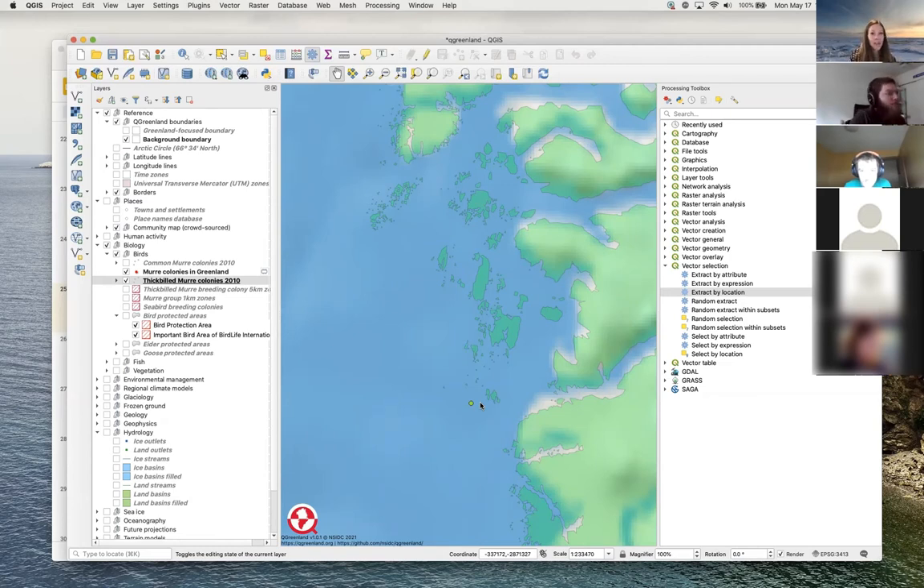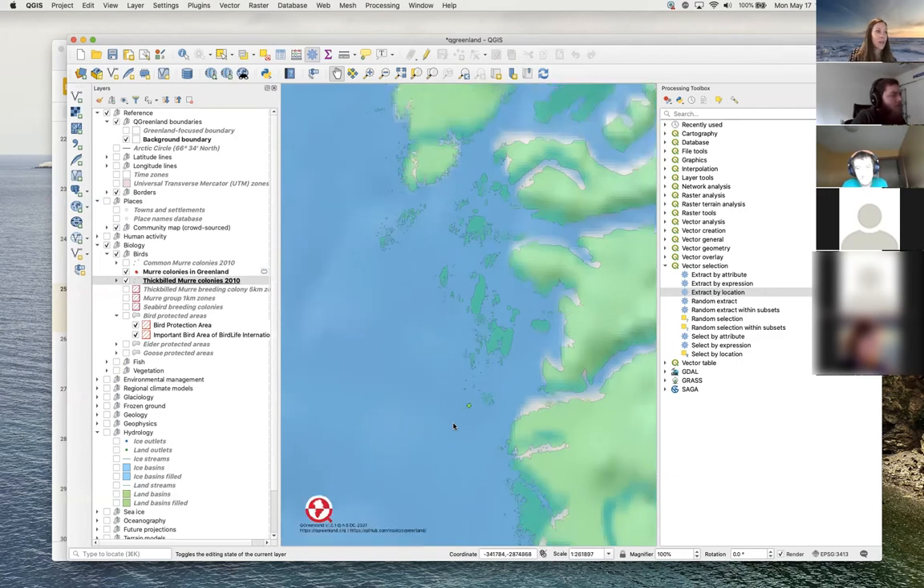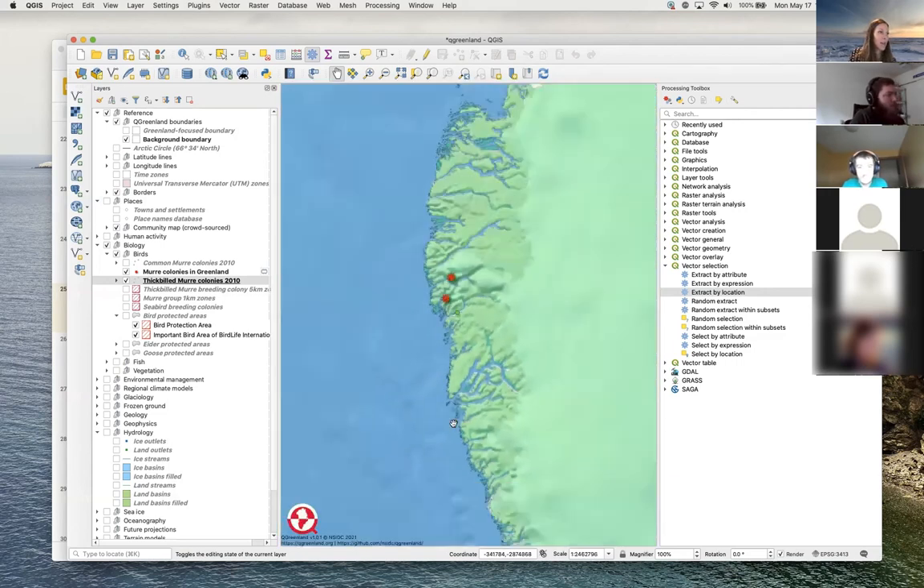So there's a way that we can fix this. And the way that we can fix this is by actually creating a buffer around that coastlines layer that extends far out enough so it captures these kind of weird anomalous points. So let's look at how you do that.